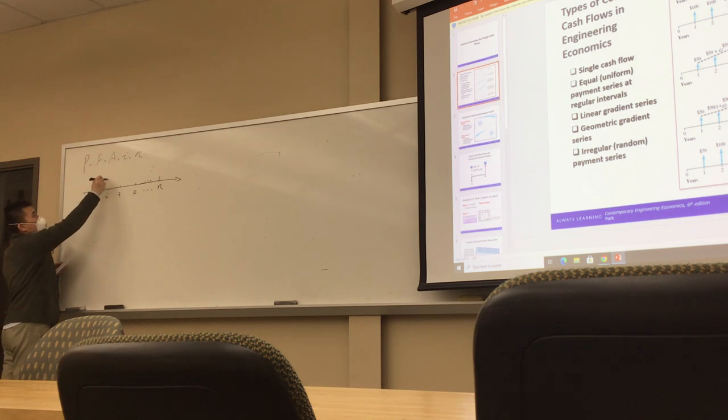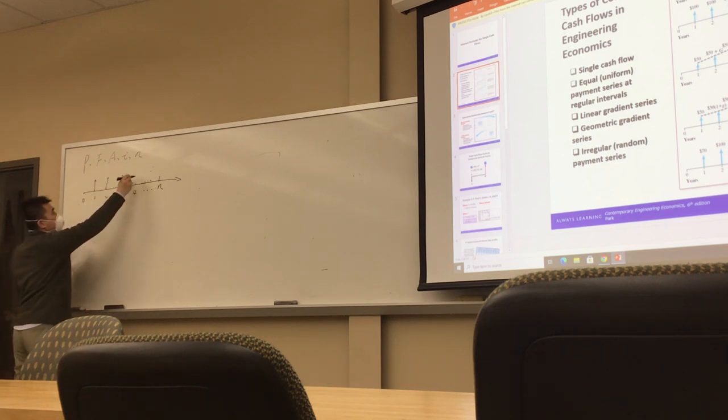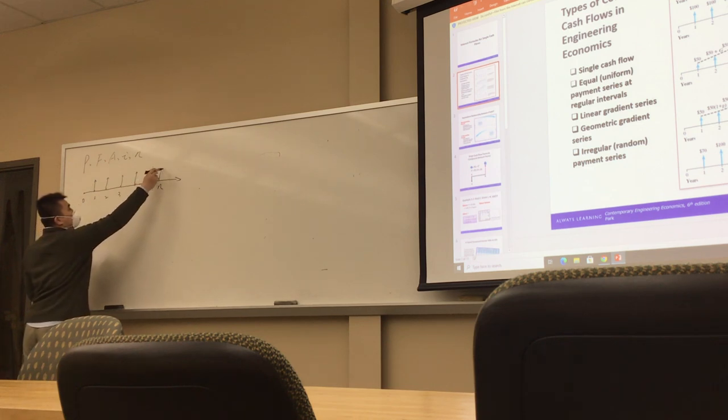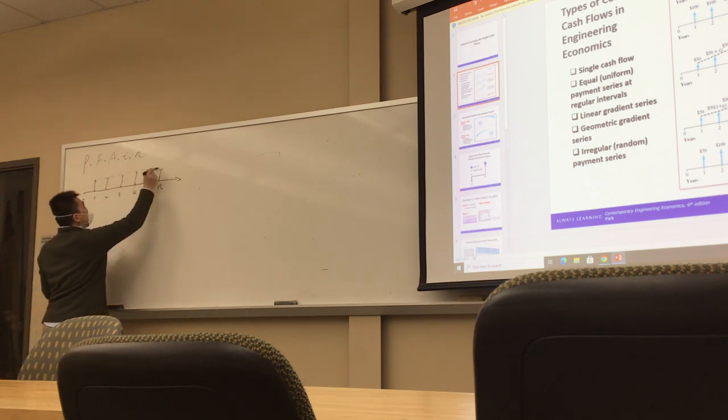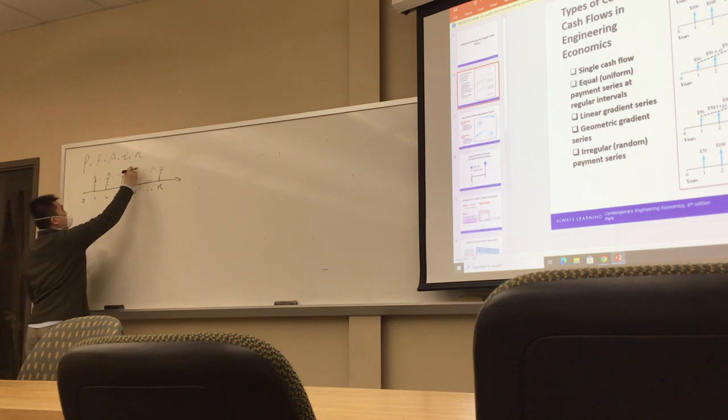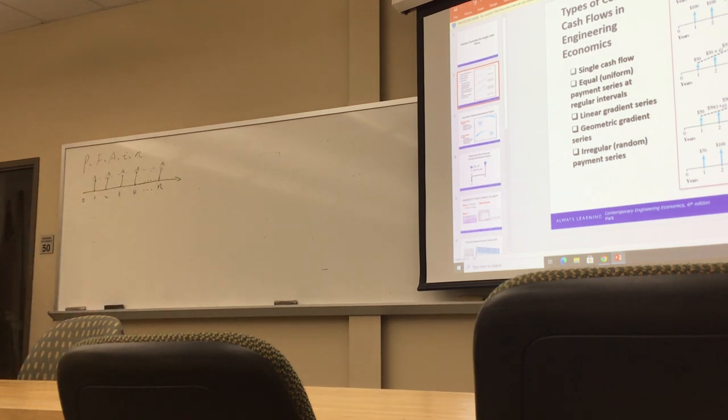From the first year, not from zero. This is A, this is A, this is A, this is A, this is A. All are A's. That means we earn money from now on. In the future, all the years will be A. The income will be A. I want to know F. How much is F?